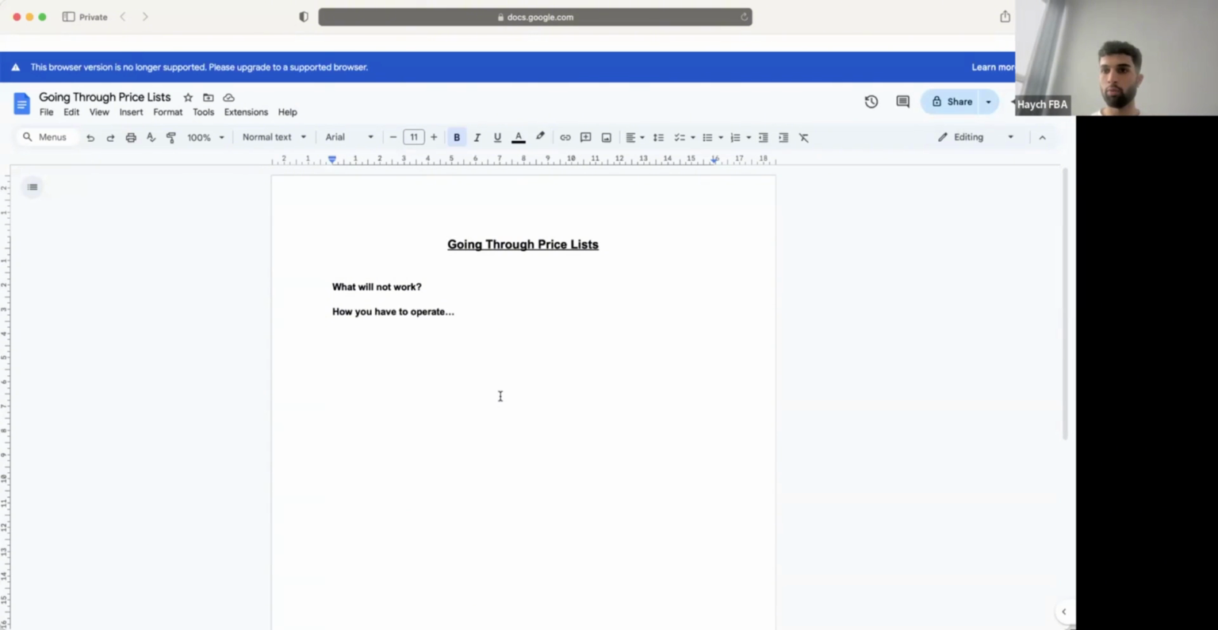Now, first of all, I want to go through what won't work. Okay, this is very important. I can tell you straight away, what's not going to work is you just plugging a price list into a price list scanner and this scanner churning out profits for you every single month. Basically, this scanner literally saying, look, you now have this ASIN, this ASIN, this ASIN, which is going to make you thousands and thousands every single month. That ain't going to happen. Okay, and that's just me being honest. So that's not going to work.